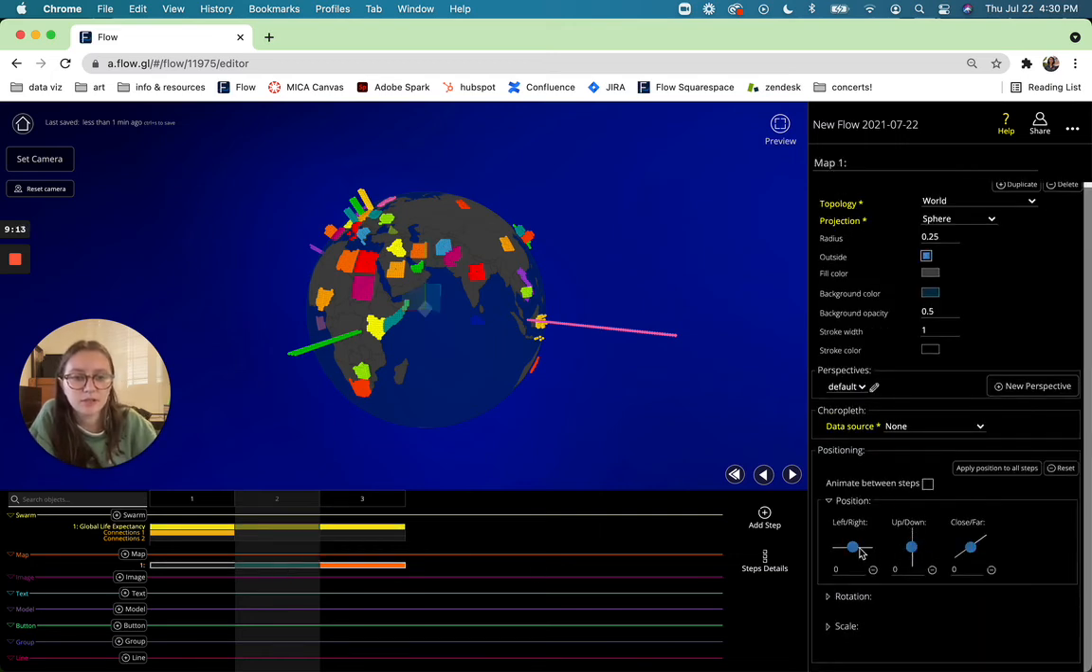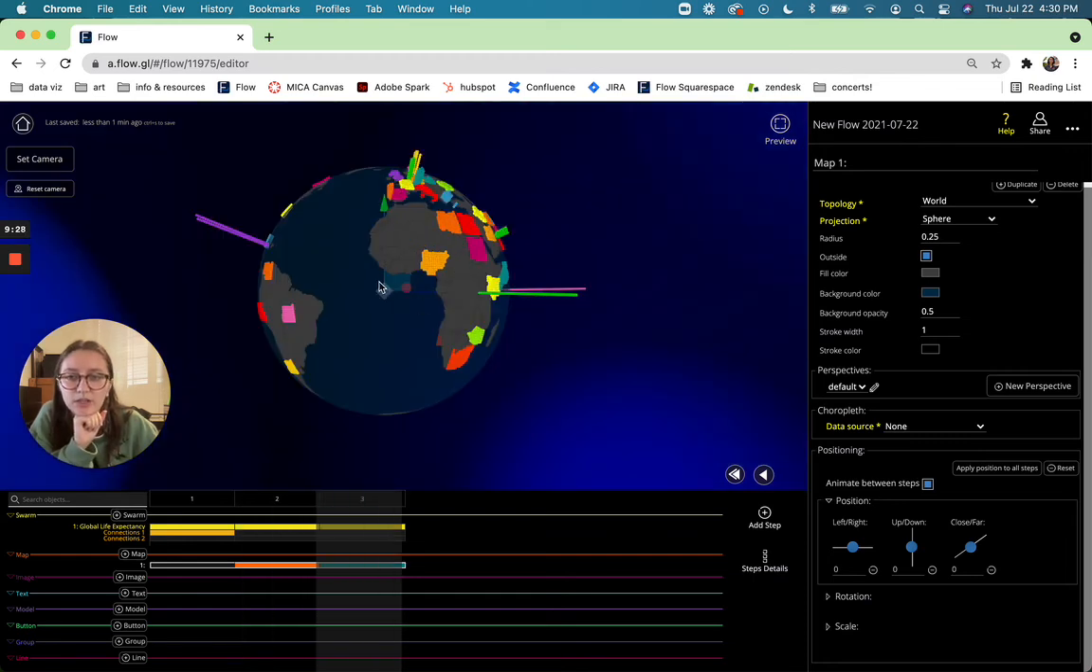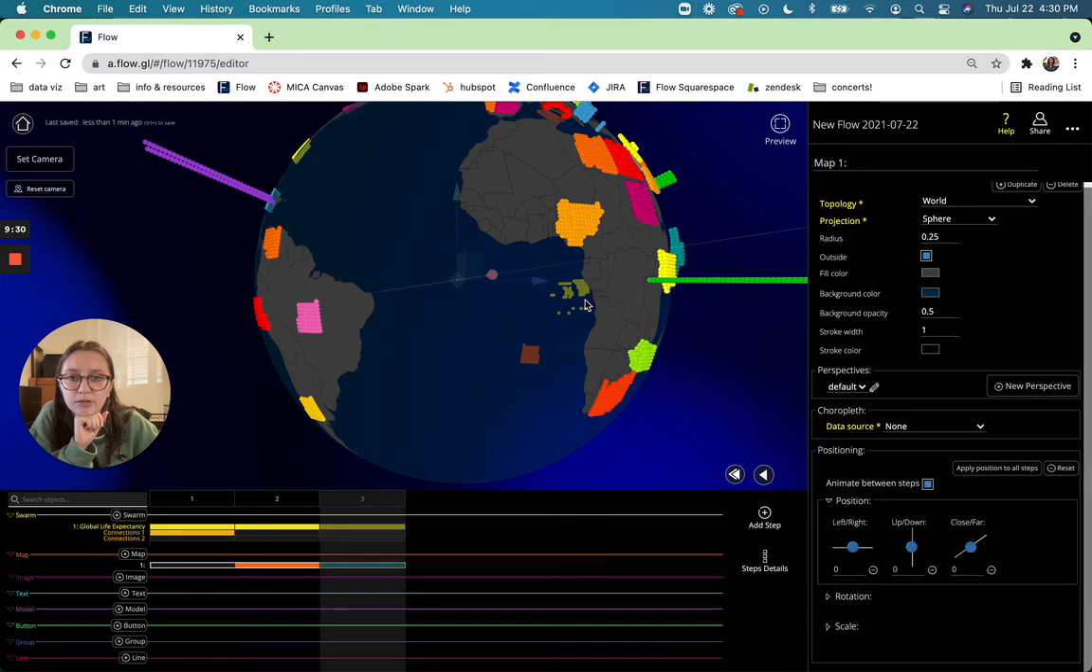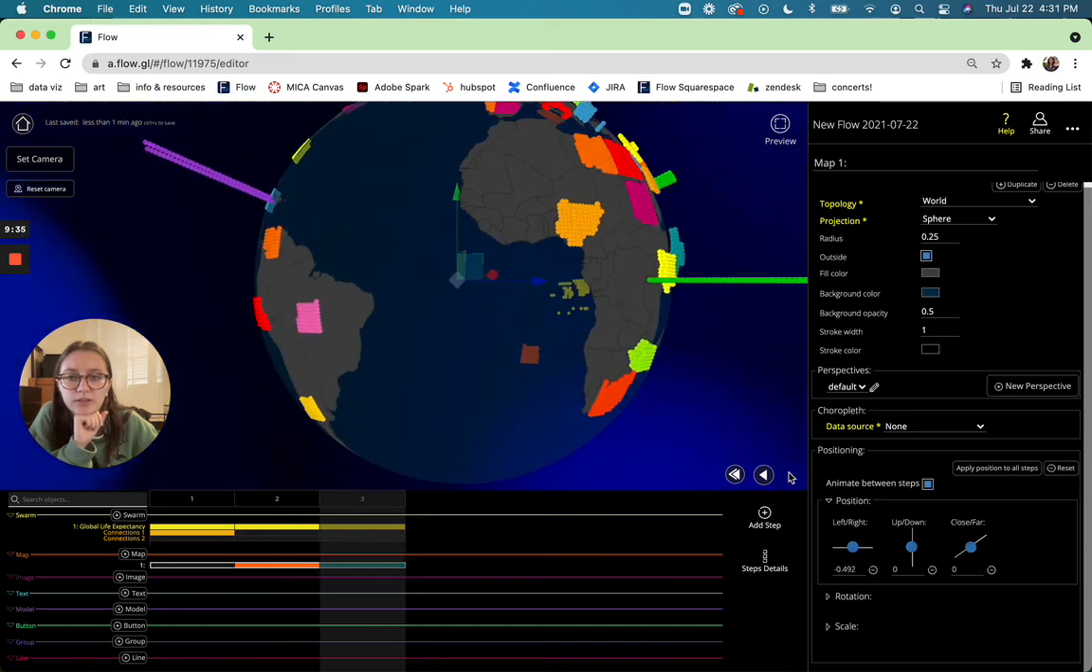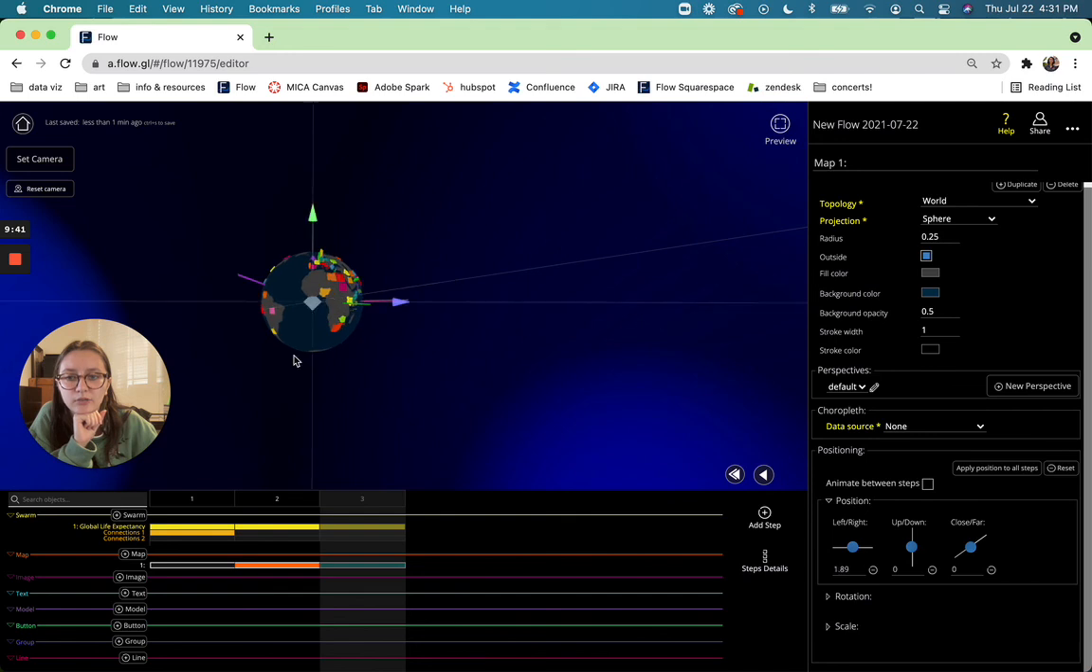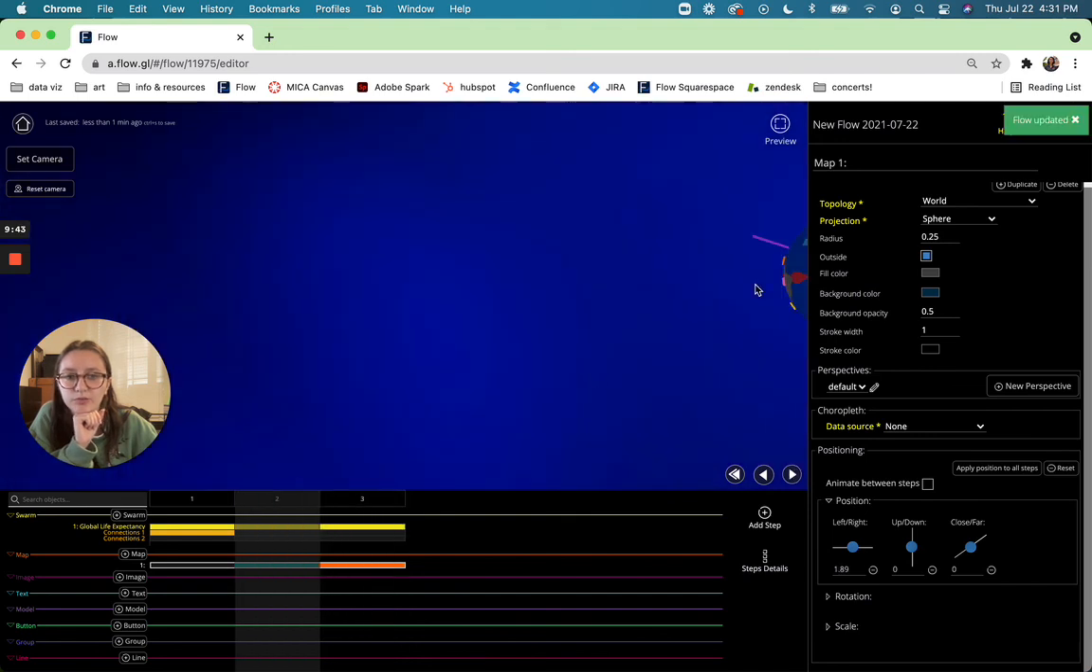Obviously they can be positioned, rotated, scaled. Something else is this animate between steps. So if you want to have a map, the same map with a different position on a different step, let me show you what that looks like. Let's move this map a little bit closer. And so when you go from here to here, the map actually moved. Whereas if this was off and I moved the map way over there, it's gonna also move it on this step.